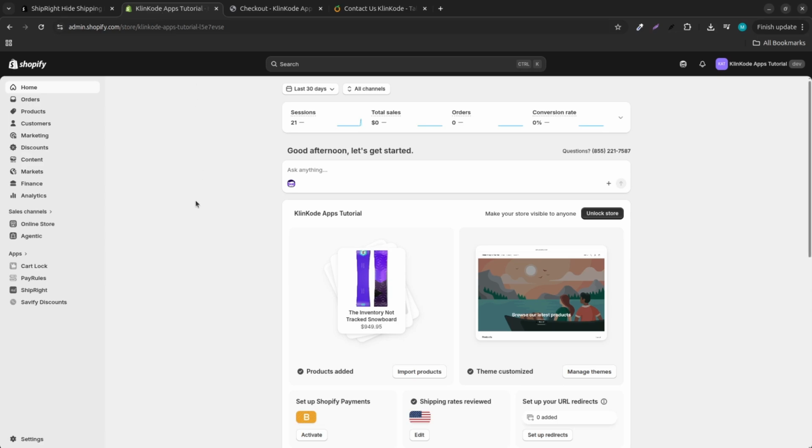You can hide, sort, or rename shipping methods using ShipRight. In this video, we will show how to show specific shipping only for certain zip or postal codes in Shopify. Let's open the ShipRight app.